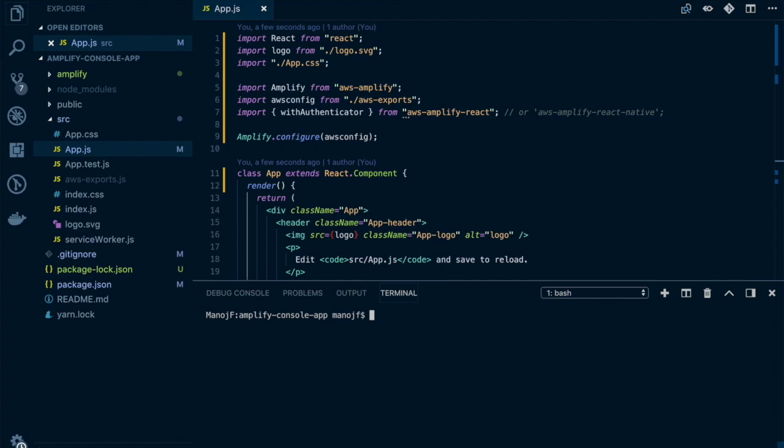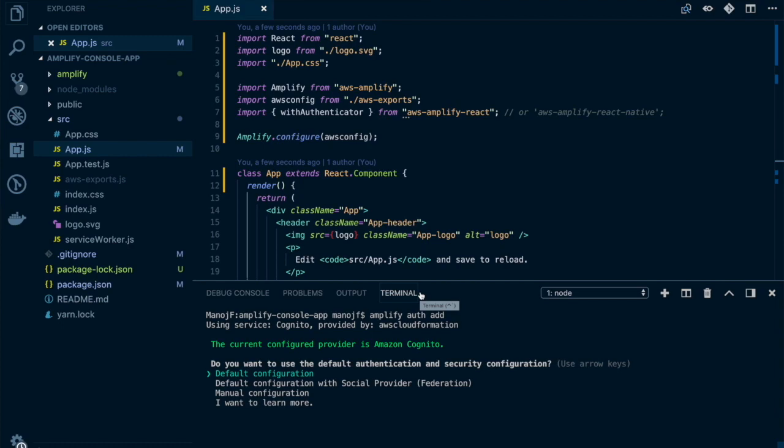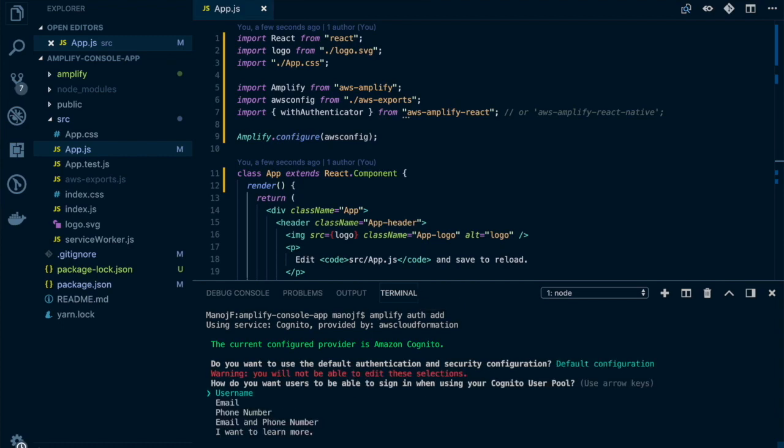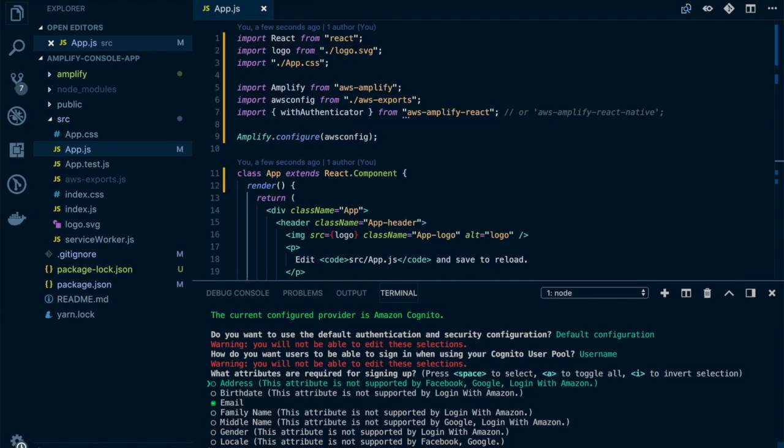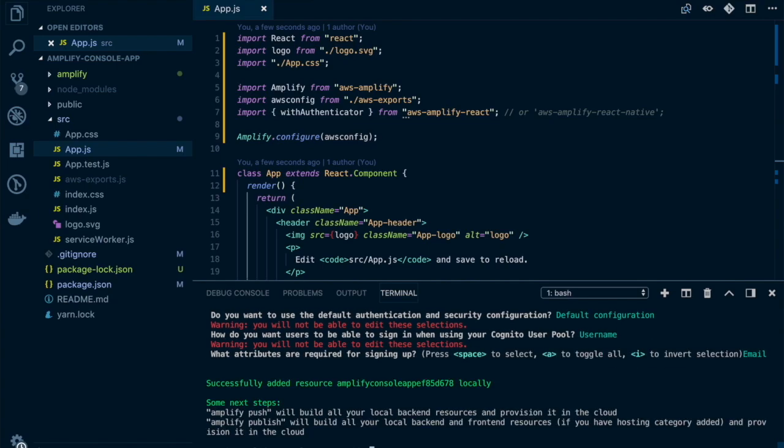So first, let's add auth. Amplify auth add, and let's accept default configuration for the user pool. Okay, username, and hit enter and accept all defaults. So auth is added, and I'm going to add hosting as well.